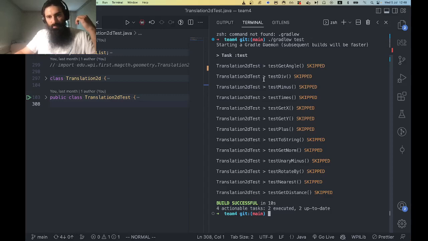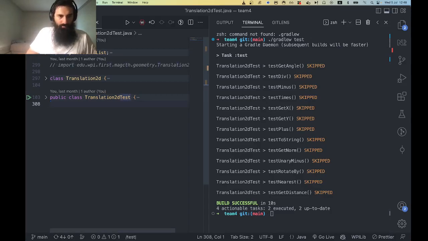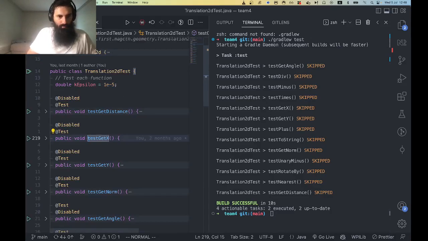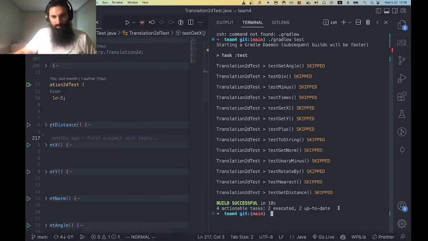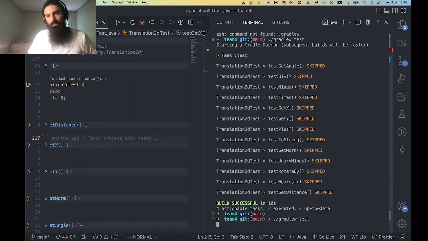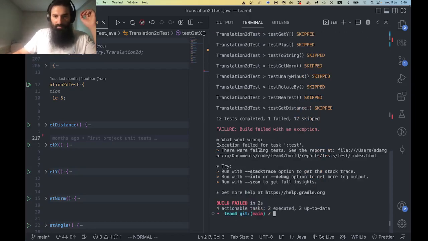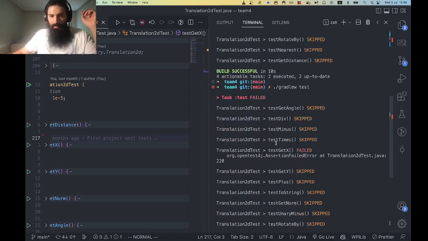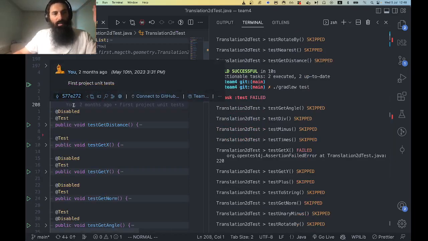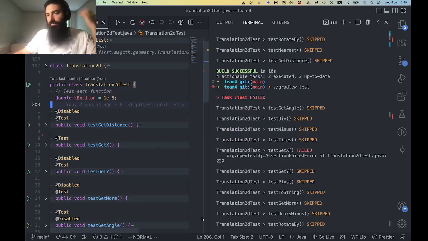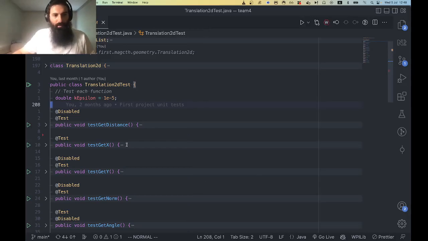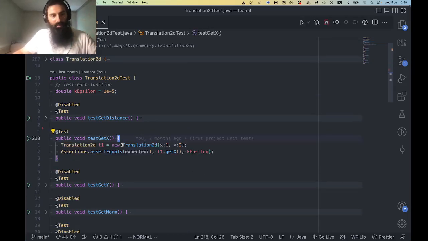The first we're going to do is getX, so let's go to test getX. We're going to enable this test, and we'll see that this is now going to fail because I've created a blank Translation2d class with nothing programmed into it yet. So of course this is going to fail. So let's look at the end implementation.